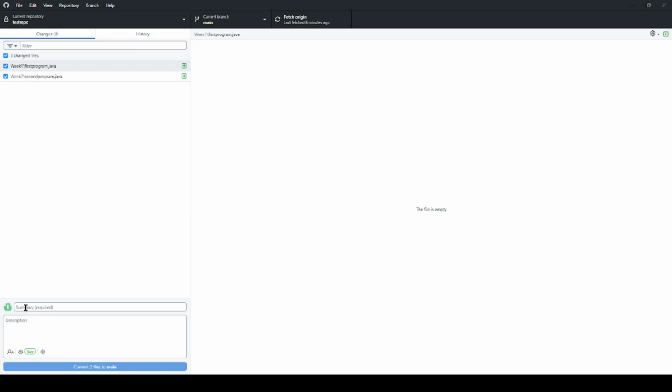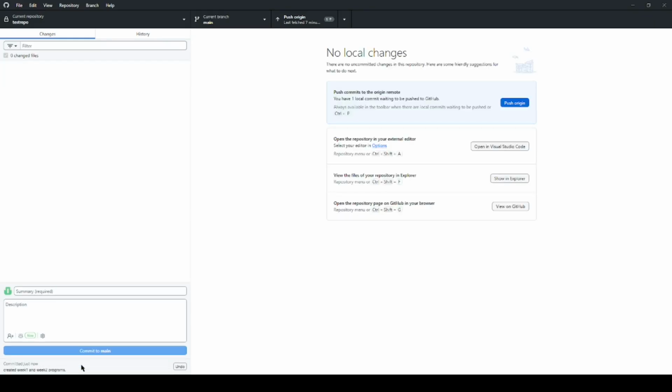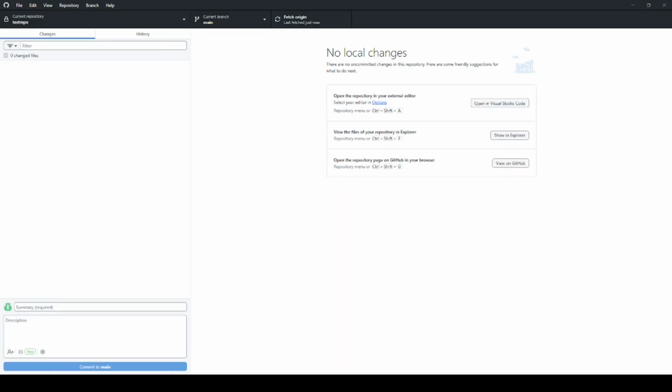So here, write something. Let's say in the description, I say created week 1 and week 2 programs and say commit. Once you commit, you need to push. Once you push, these changes will reflect in your GitHub repo. So we did the push.